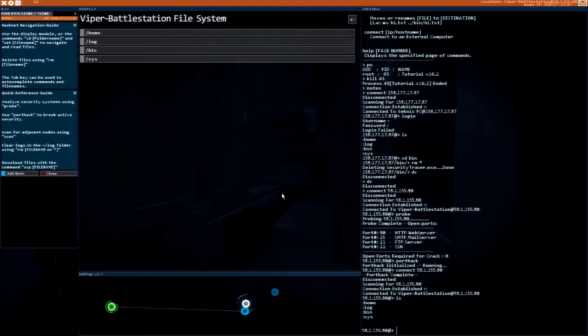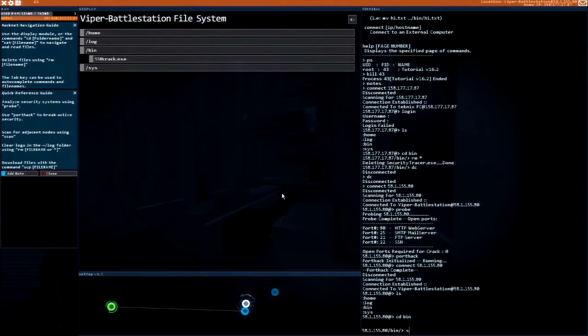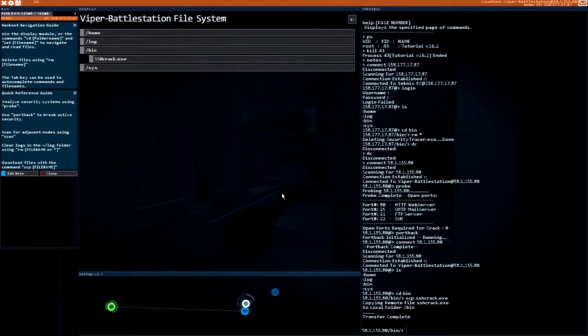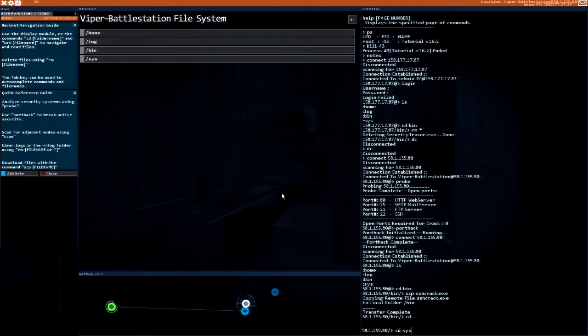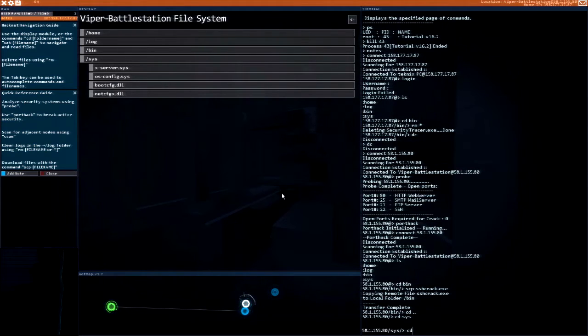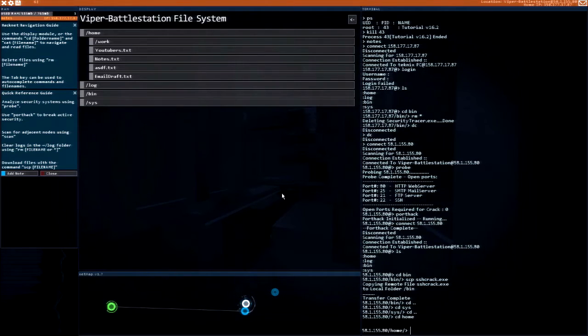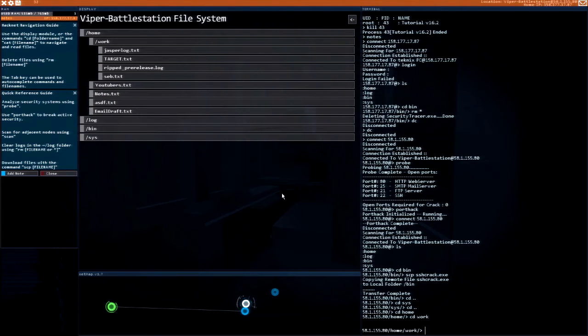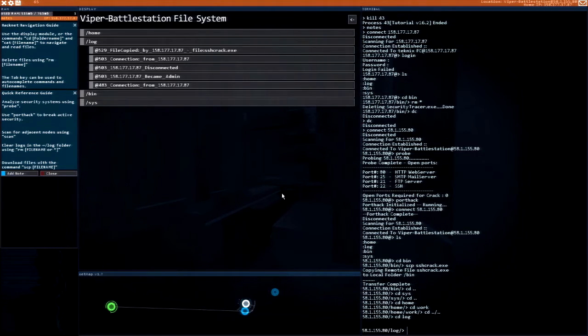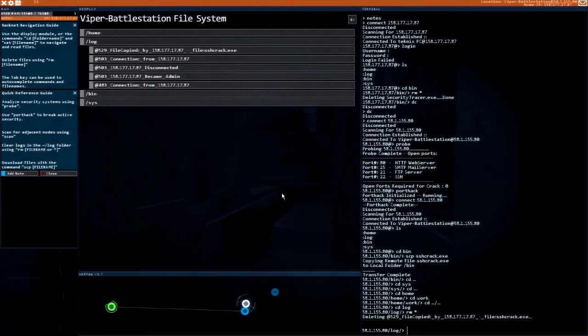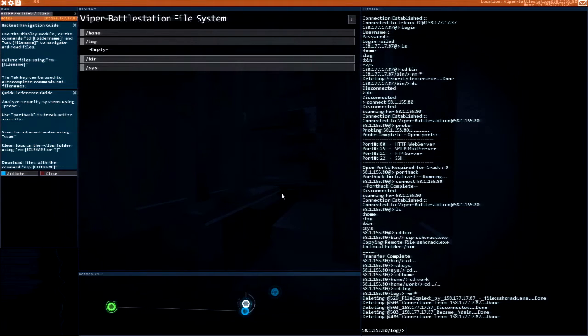Oh, that's bin. Checking the bin first. See bin. There it is. SCP, SSH crack.exe. Transfer complete. CD, I'm going to check for other stuff. Not seeing anything there. Home. Not seeing any, wait, CD work. Not seeing anything else there. And then I'm going to remove everything and then disconnect.